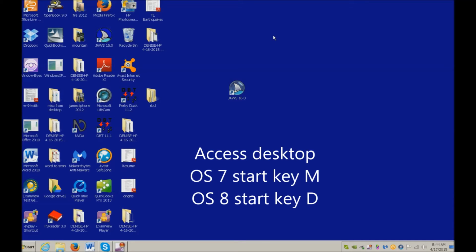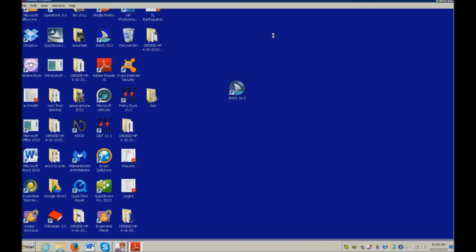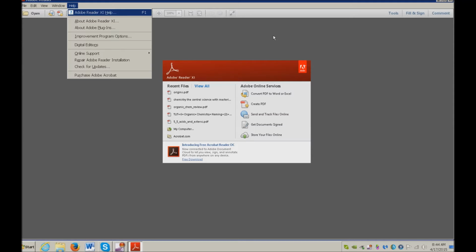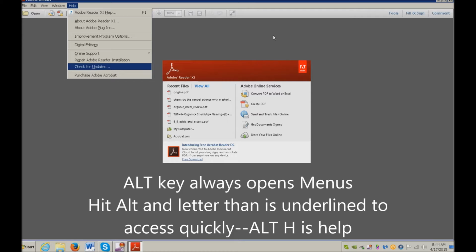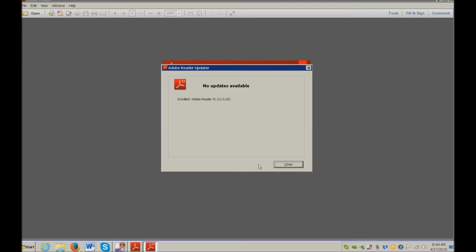Now, if you look at my desktop, I'm going to start key D, and I'm going to hit A for Adobe Reader, and enter. So you can open Adobe Reader, go to Help, Alt H, and you can check for updates here, and hit Enter. Okay, and I have this up to date.